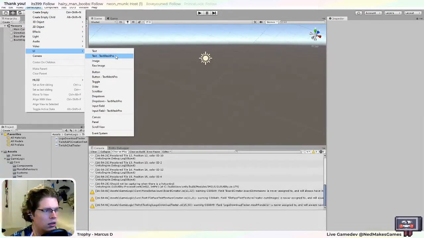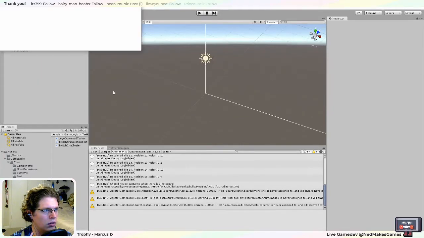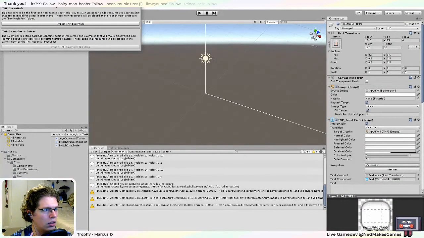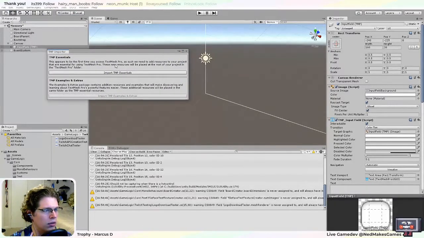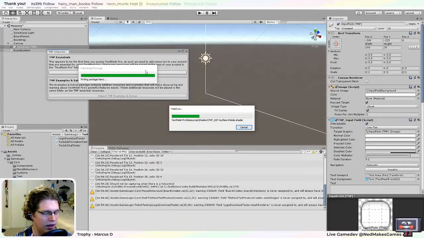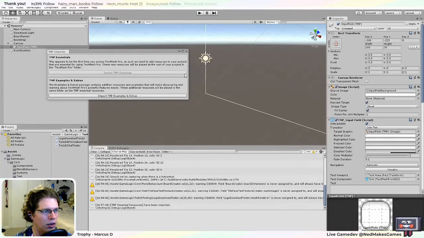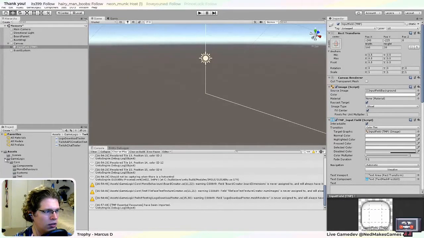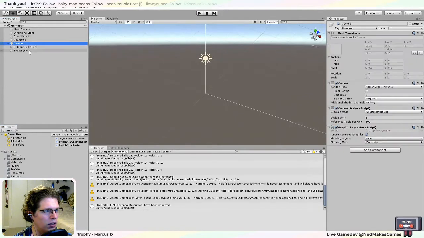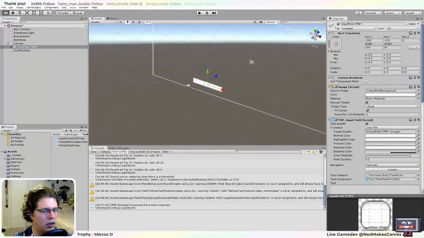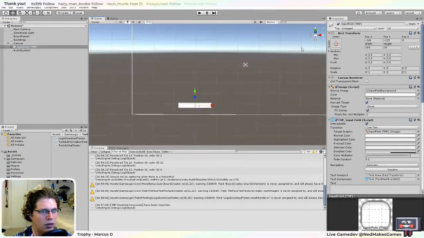UI input field. Okay, it appears the first time we use Text Mesh Pro. Okay, that's fine. Yeah, Text Mesh Pro. It's hard for me to say. Text Mesh Pro is just a better, I guess, text tool for Unity. Used to, you could just use the default Text Mesh, but Unity has included Text Mesh Pro for free, so why not use it?